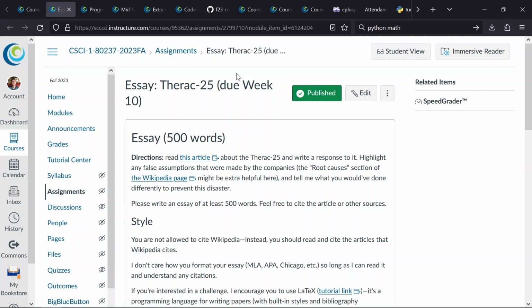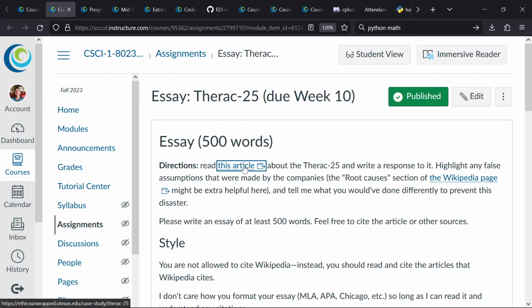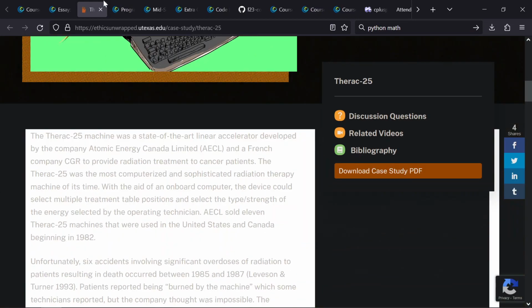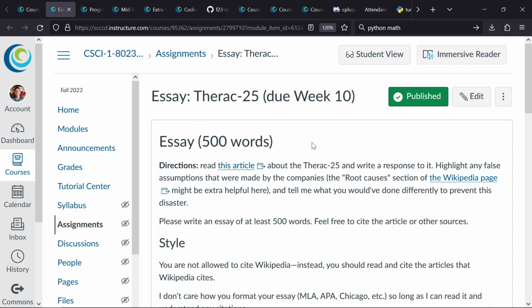I would like you to write a very short essay. I'll give you 2 weeks to do it because of the midterm. But here is your prompt. So I've given you a little article. It's about a machine called the F23. So please read this article. It is a very unfortunate, sad story about computer science. Unfortunately, you have to read it and learn from it.